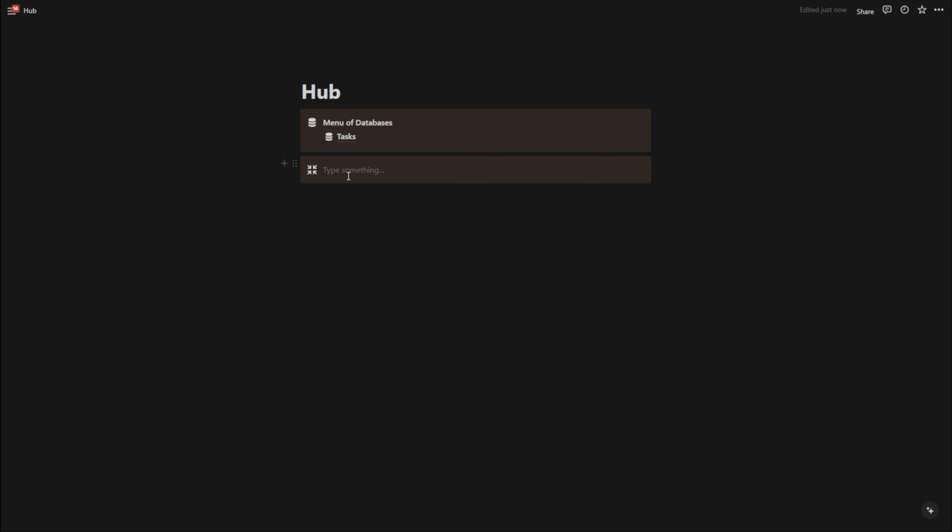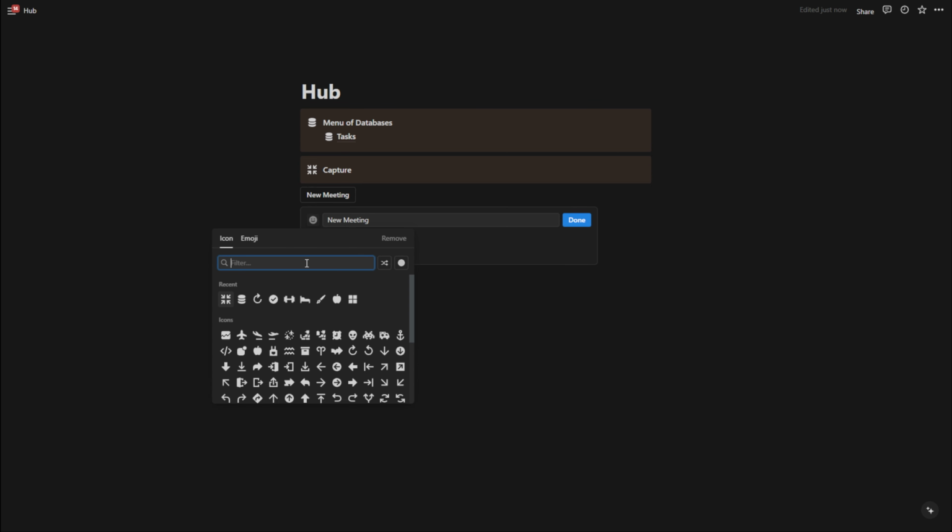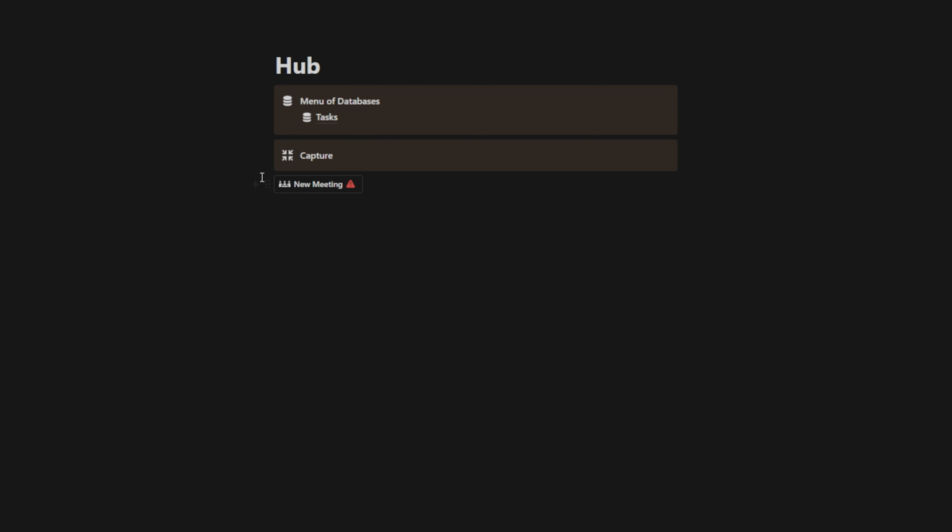So I'm just going to call this capture, and I'm going to add a button to this quick capture box, /button, hit enter, and I'm going to call this new meeting. I can add an icon if I want. And for now, I'm just going to hit done, and I'm going to drag it into the capture box. Then I'm going to drag my capture box above the menu of databases.